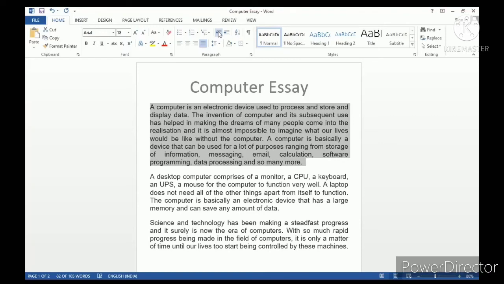All right? This is how we increase and decrease it. There is one more indent and it is first line indent. If you want to move only the first line of your paragraph, that is done by first line indent. For that, again you have to select the paragraph.